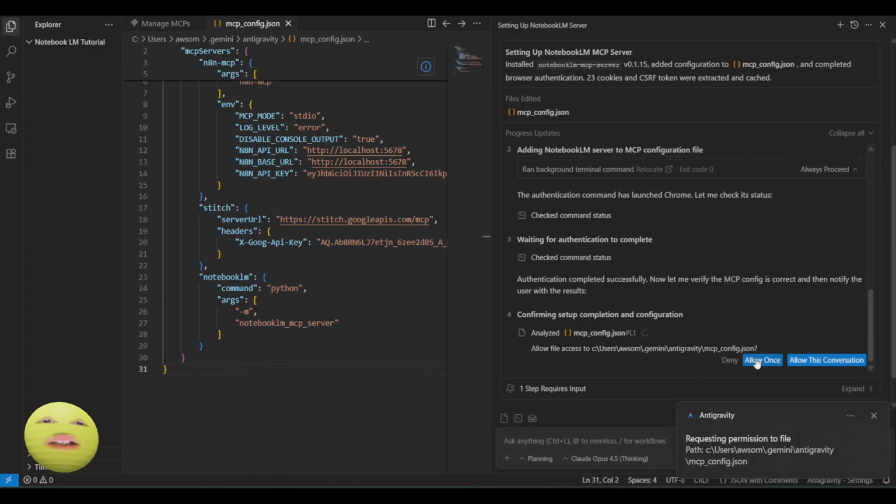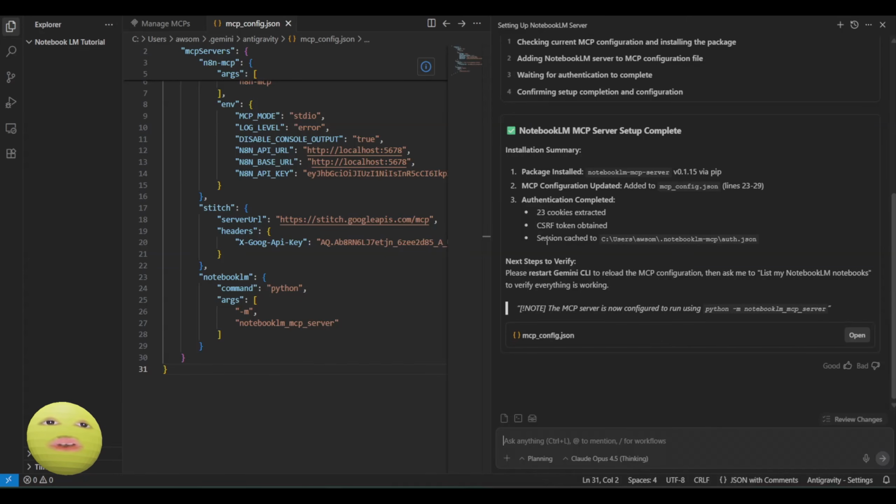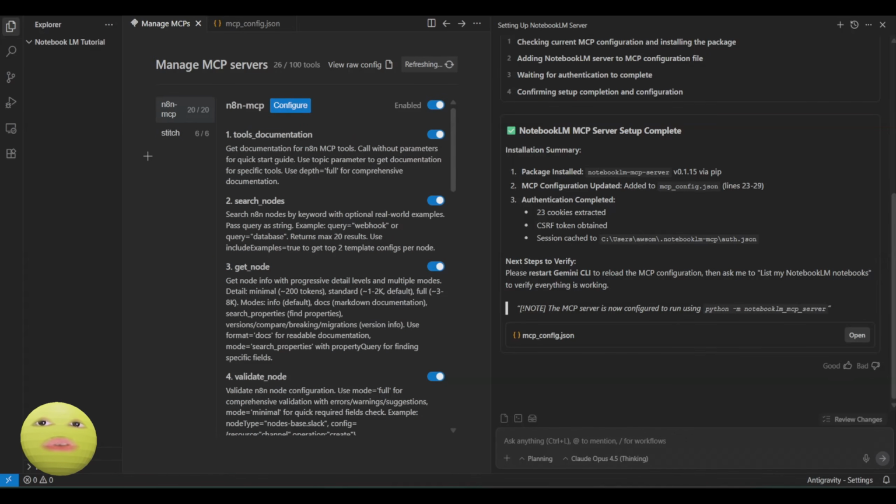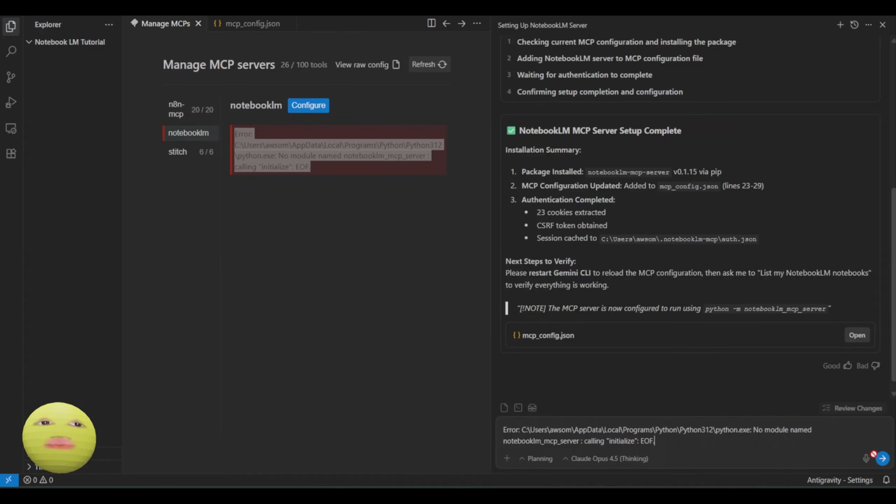Now to go ahead and allow it. Alright, so we should be good. Now if you go back to manage MCPs here, we click on refresh, we'll see NotebookLM in here, and we'll see the available functions. We faced a quick error. Let me go ahead and tell it to fix it.